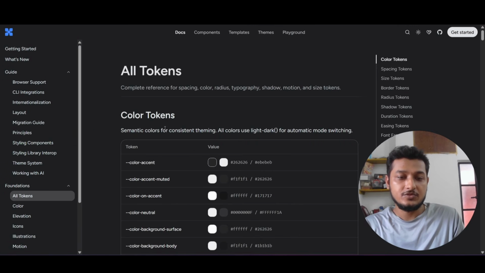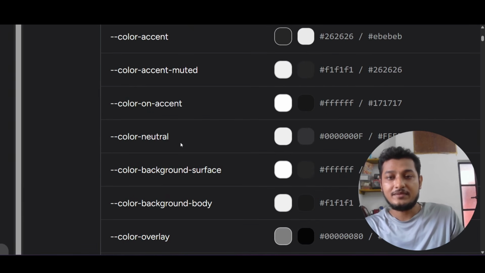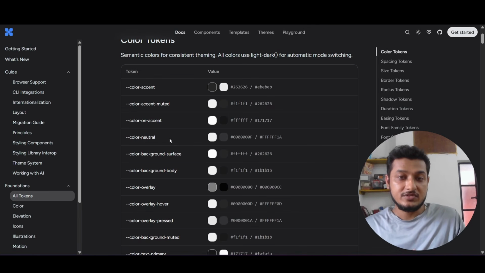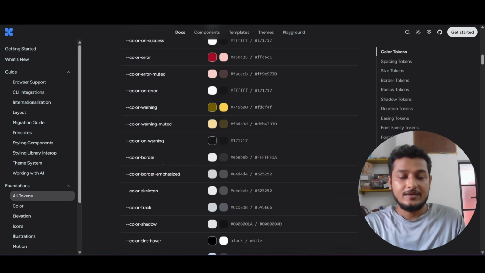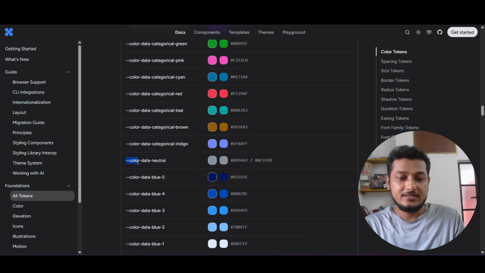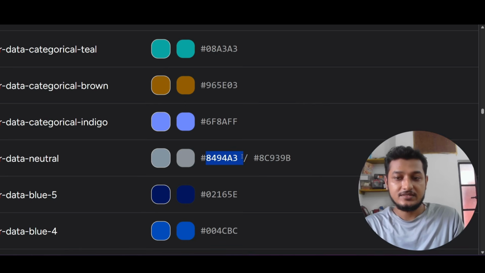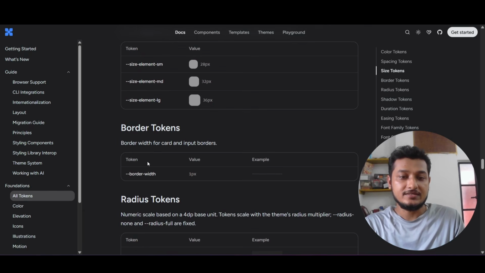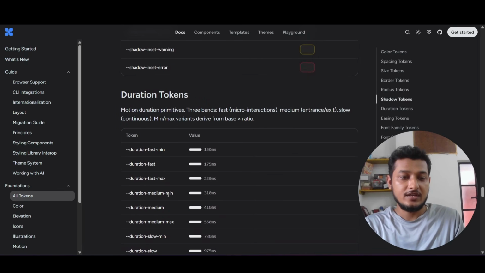Okay, not only that, on the left hand side here you see all tokens. If you go there, this is the color tokens, color accent muted, color neutral. Maybe you are familiar with this kind of syntax because most of the time when we work with pure CSS, we define this kind of variables at the top and then we use them in other classes or CSS. Okay, so we actually know that this is the color neutral, so we don't hard code this in every other place. Okay, now, not only this color, if you scroll down below here, you see the spacing token, and this is a border token, this is a radius token, and this is a duration token. A lot of tokens are there.